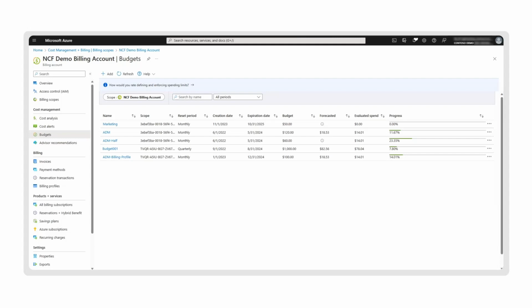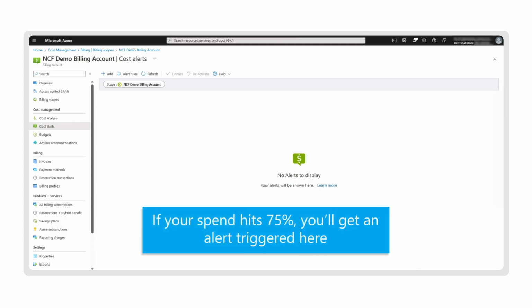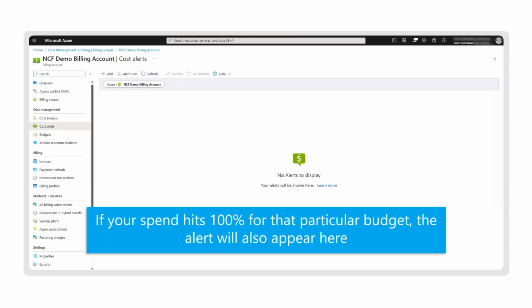You can check your budget alerts by navigating back to the left navigation menu under the Cost Management heading and selecting Cost Alerts. Here you will see a list of your alerts if they have been triggered. So if your spend hits 75%, you'll get an alert triggered here. If your spend hits 100% for that particular budget, the alert will also appear here.